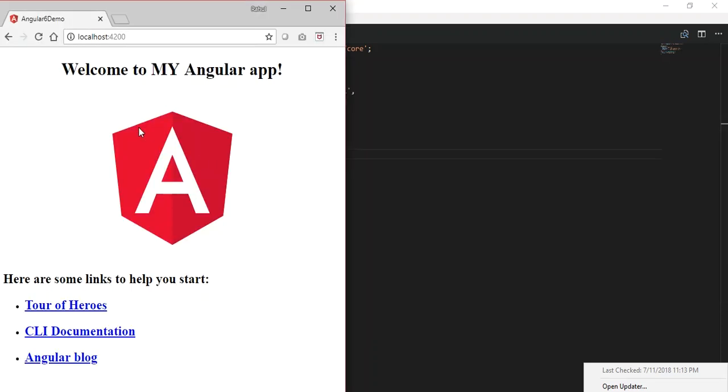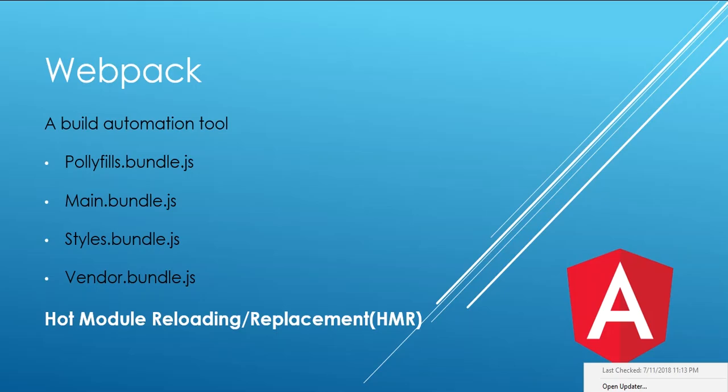That is all about Webpack. We learned why we use Webpack, what hot module replacement is, and what bundles Webpack created, using Angular CLI and all these things.